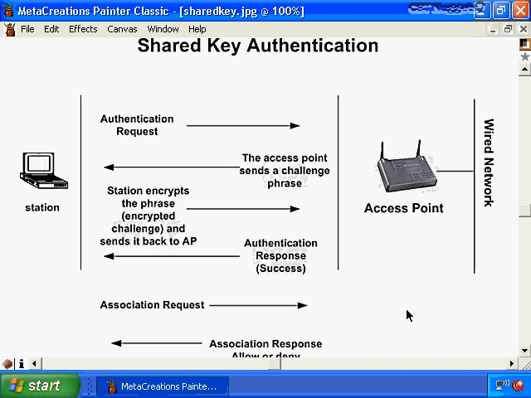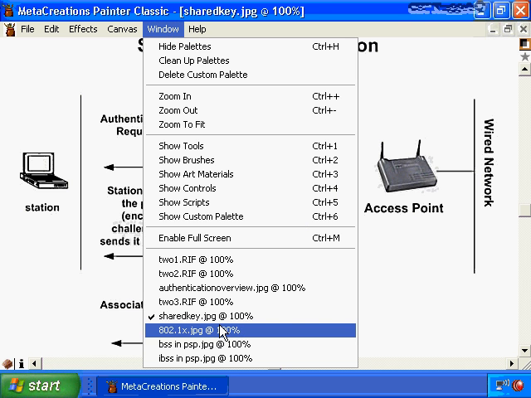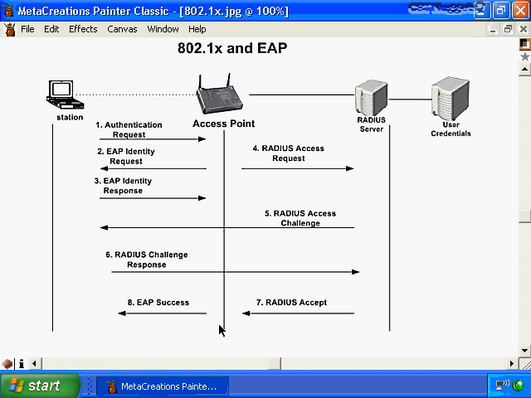So shared key authentication may be a big showstopper for implementing a wireless LAN in a company network. However, there is another method for wireless authentication. That other method is using the 802.1x standard in conjunction with EAP. Let's bring up another whiteboard and learn about this authentication method.